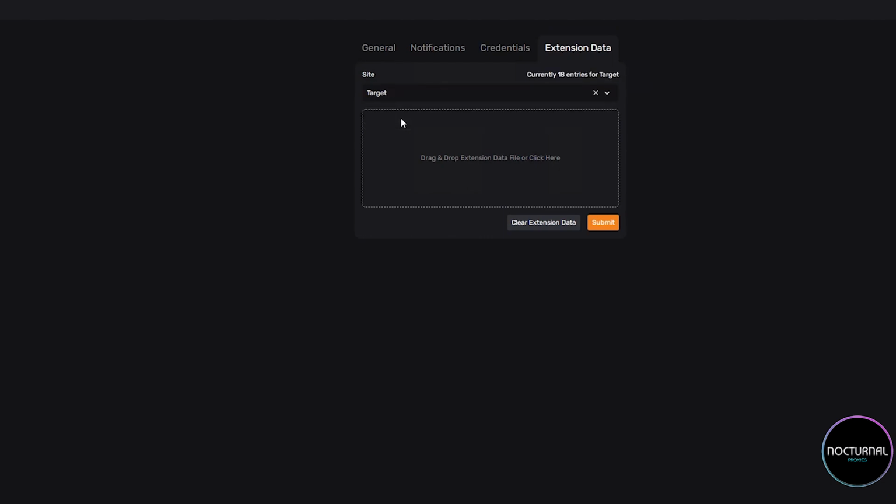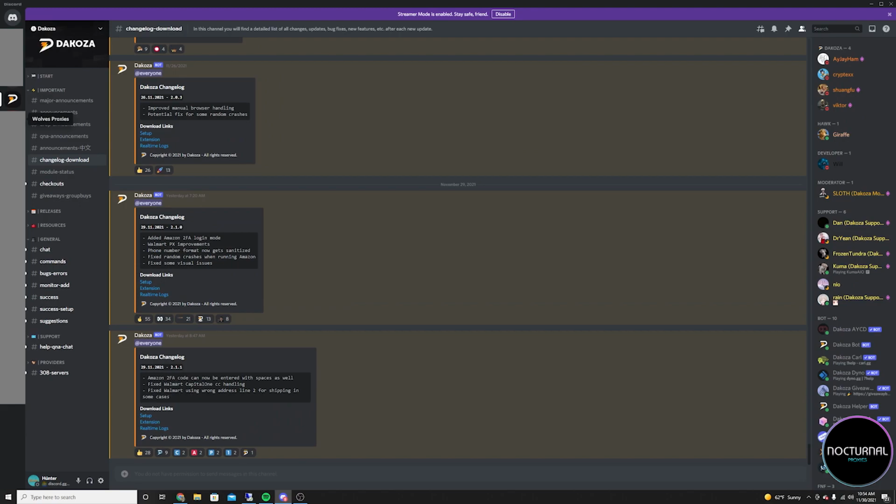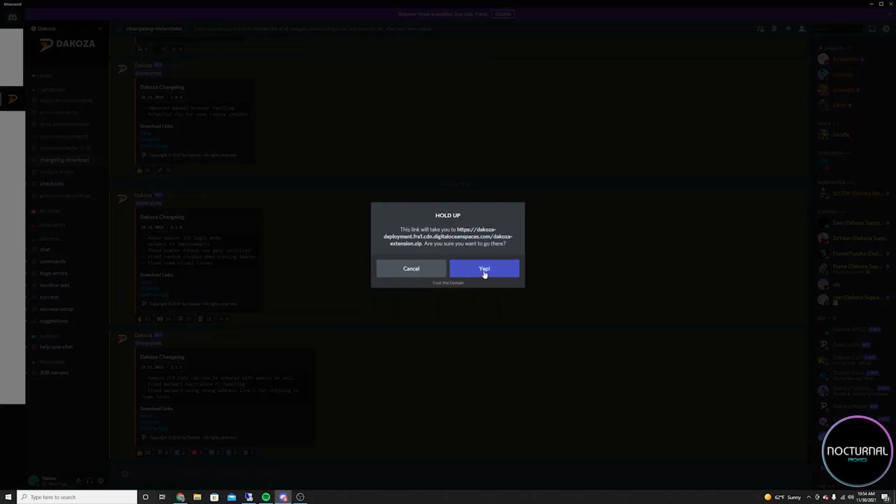Let me show you where you can find the extension to download. Once you get your Discord opened up, navigate over to the DAKOZA AIO official Discord. Once you get here, make sure you locate and click on the changelog download channel. As you can see in the latest download webhook, there is a download link for extension. Click this link. Click Yep.